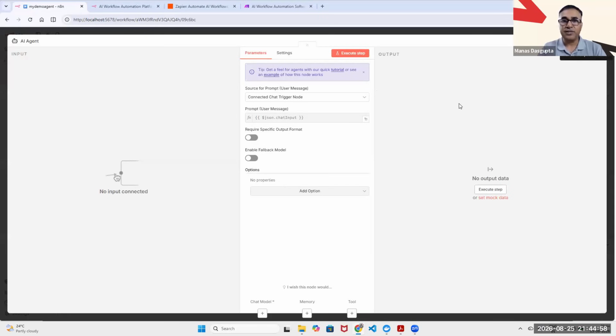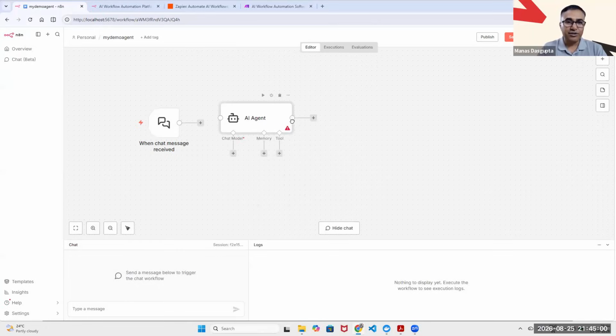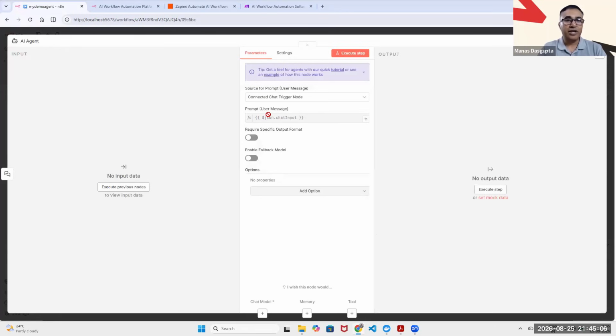My AI agent is created. Not so fast. I still have to do a little bit of configuration on my AI agent, right? So I'll double click on this and there are a couple of things I need to do. I need to associate or attach a model. The agent needs to have a model. So if you see down below, there is this plus sign over here saying add chat model.